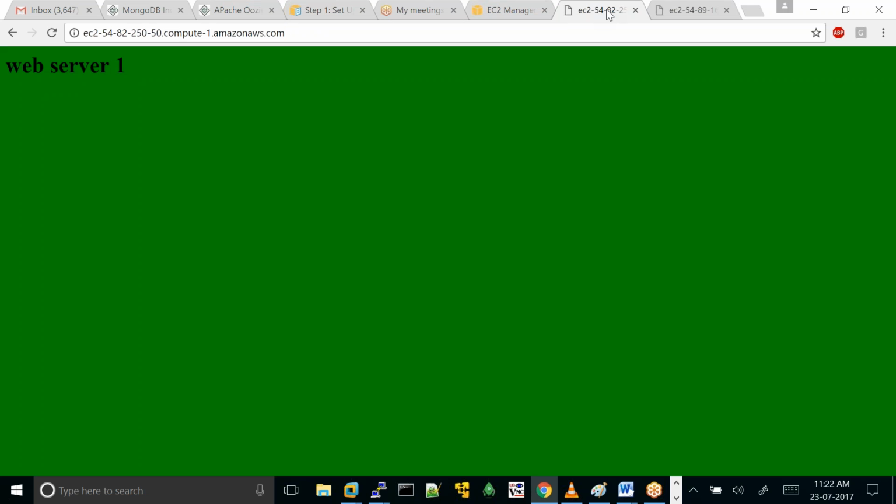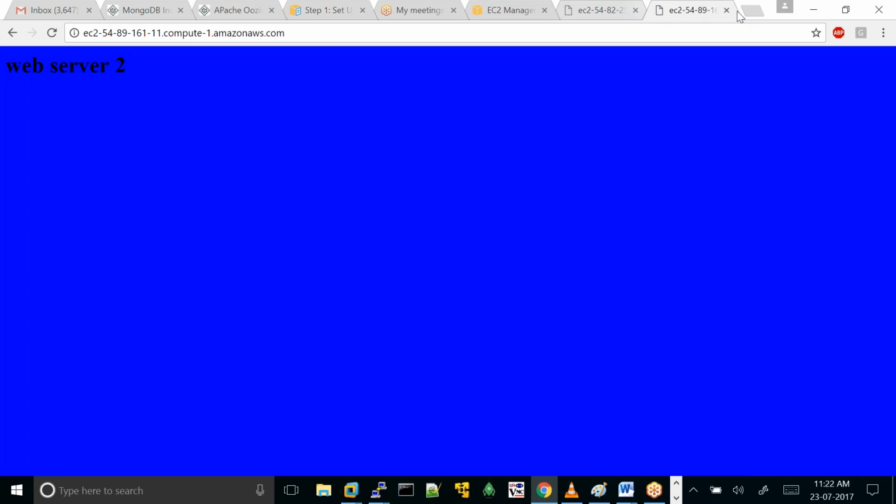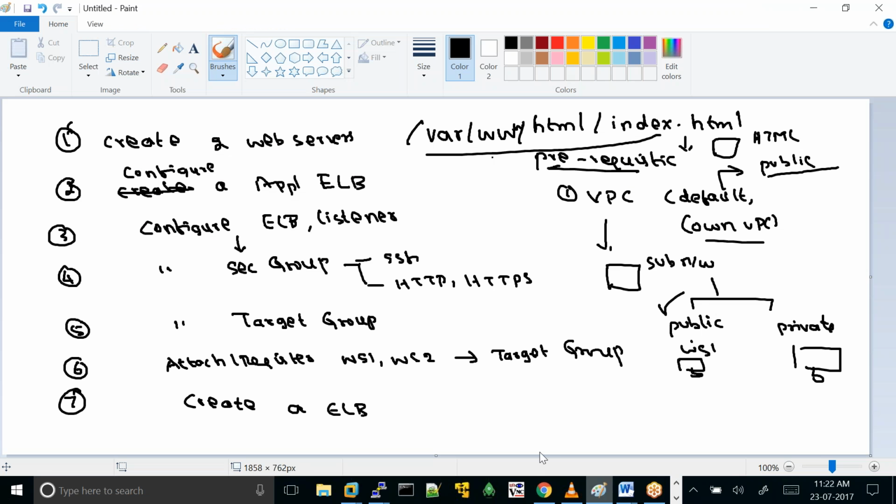Yes, you have web server 1 and web server 2. So first you have configured 2 web servers. Okay. Step 1 has been over. We have created 2 web servers. Next, what we need to do? You need to configure an application elastic load balancer.